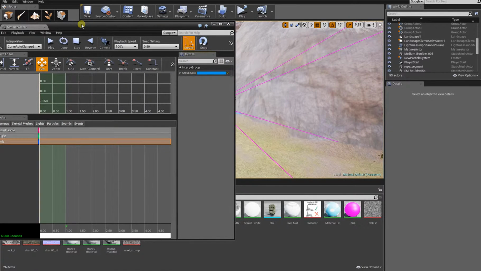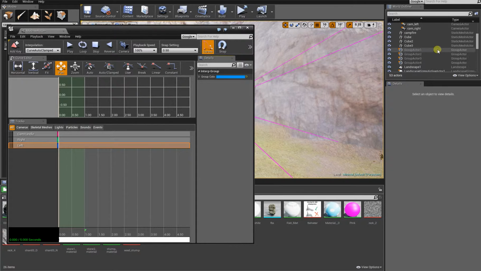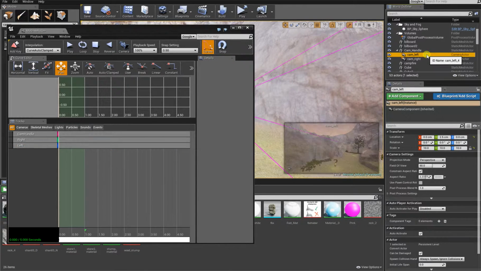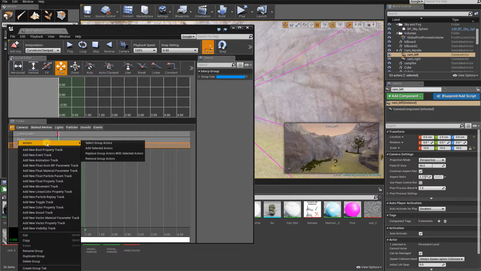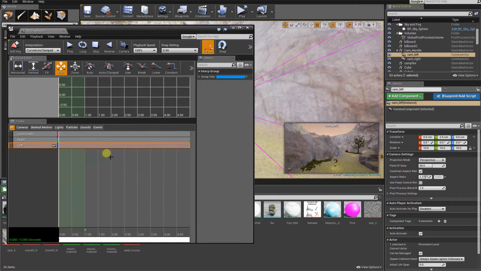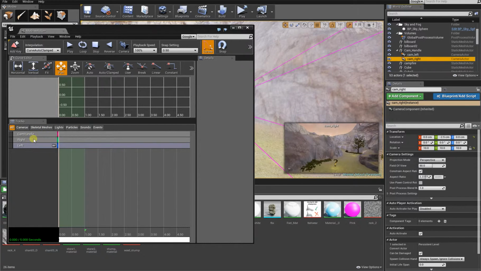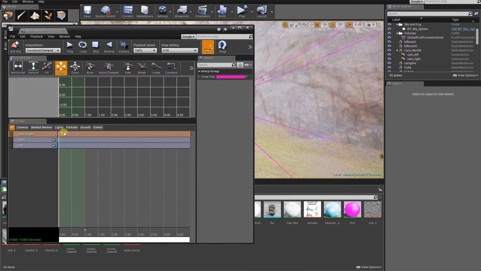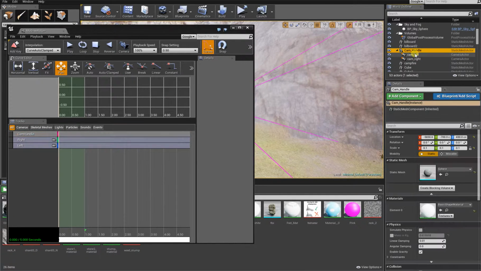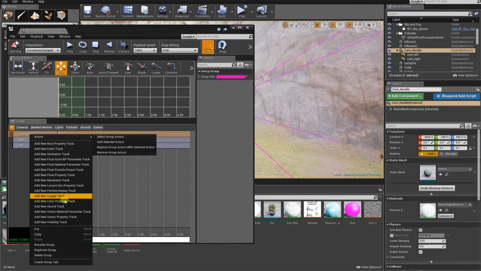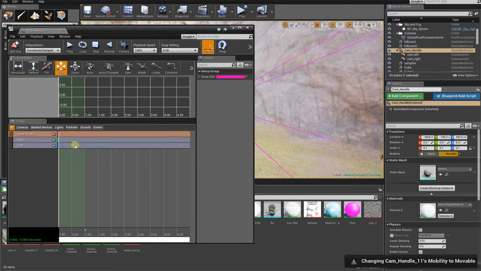So you literally go on these, you click the actor, so cam left. And then you right click on here, actors, and replace group with selected actor. And then that's literally it. And then right, so you click here, right click here, replace group with selected actors. You know it's worked by the fact that there's two cameras. And then finally, your camera handle, you do exactly the same. You click cam handle, right click, actors, replace group with selected actors.